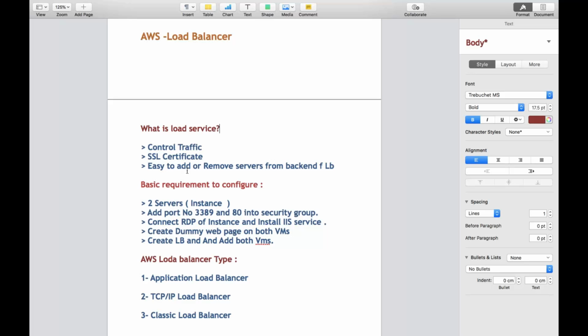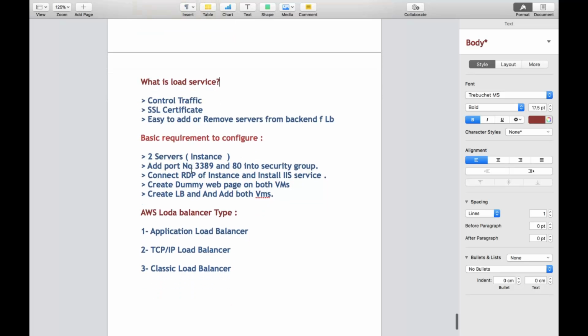This is the basic information related to the LB, and next is the requirement. As per our motto, we want to configure the load balancer over the AWS portal. For the AWS portal, we should create a minimum of two instances. It may be Linux, it may be Windows. So the first step is to create two different servers or instances over the AWS portal, and you should attach port number 3389 if you are using Windows, and port number 22 if you are using Linux.